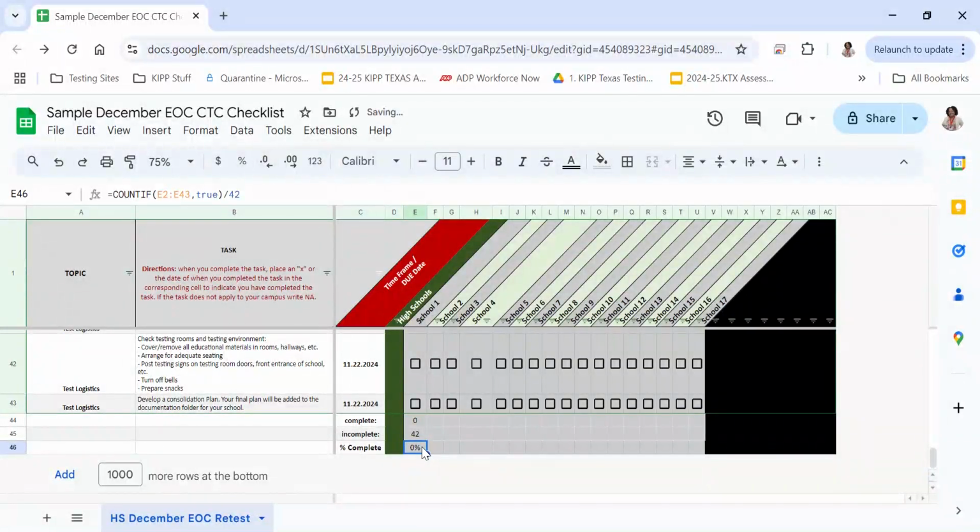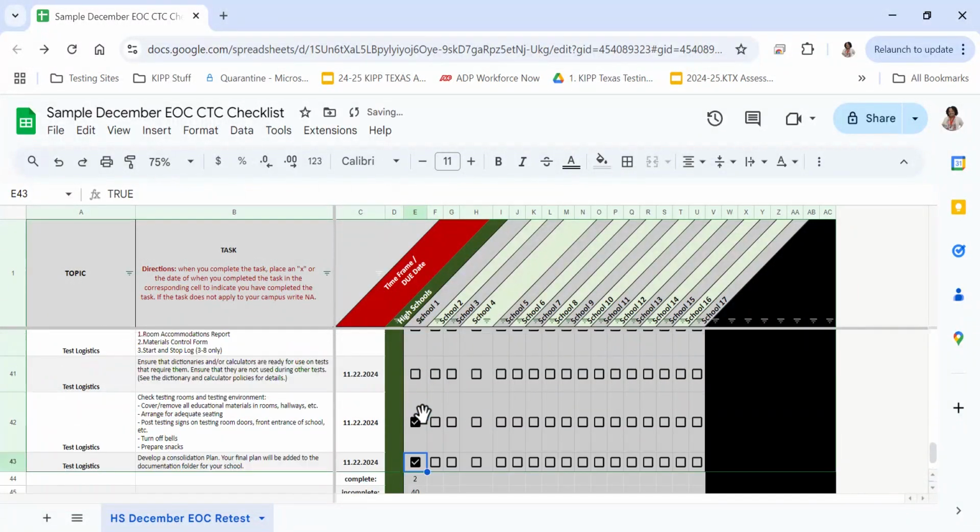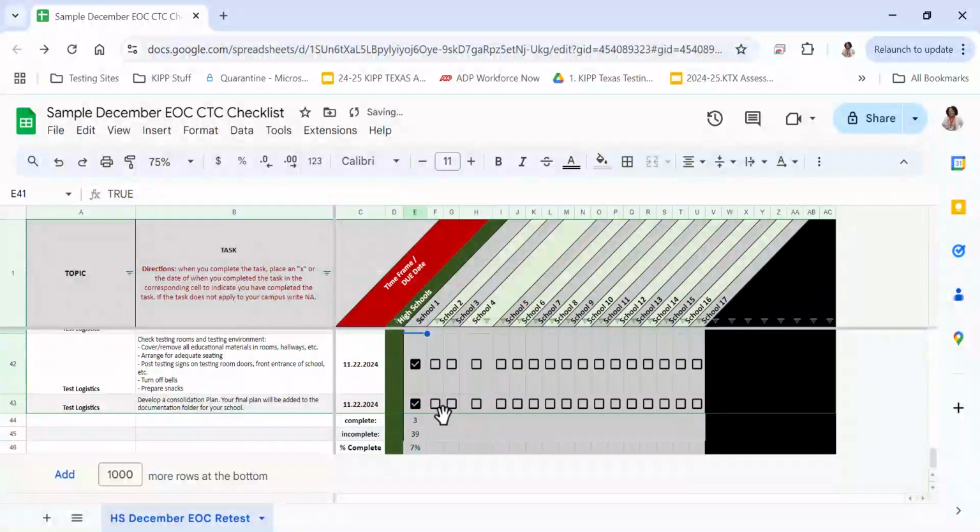And now I have how many tasks my CTC has completed, how many they still have to complete, and what percentage of tasks they've completed. And I'm going to test this out by selecting a couple cells. So when they completed 3 tasks and they have 39 to complete, they have only completed 7% of their tasks.